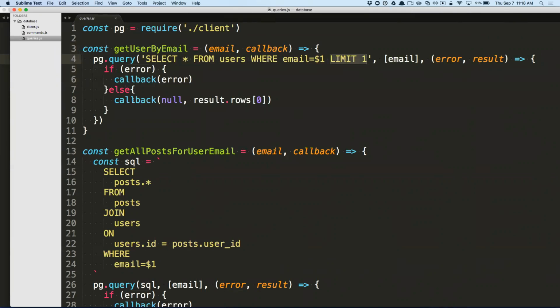Then when I call the callback in my successful condition, if there was no error, I should have successfully gotten back data from the database. So of the rows that came back, I'm getting the first row, because that should be the first row of the users table where the email matched, if there was a match.